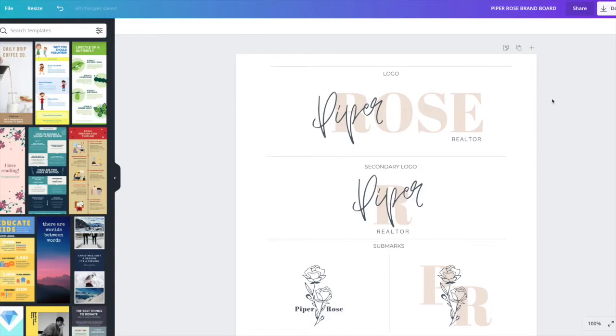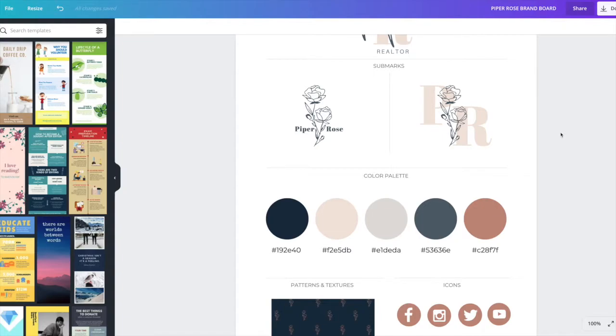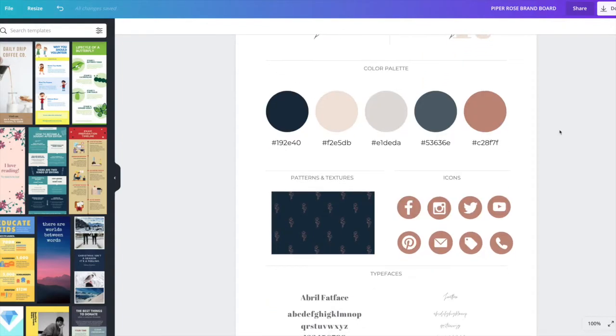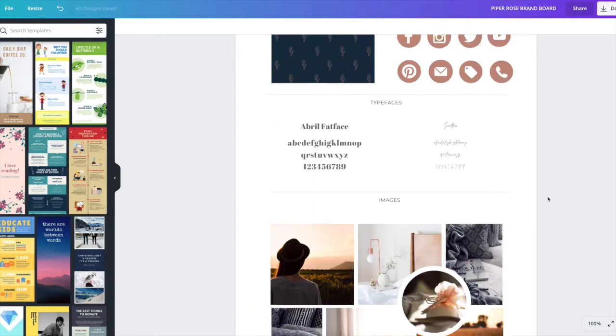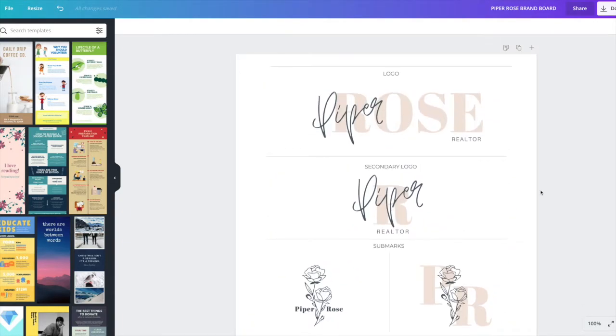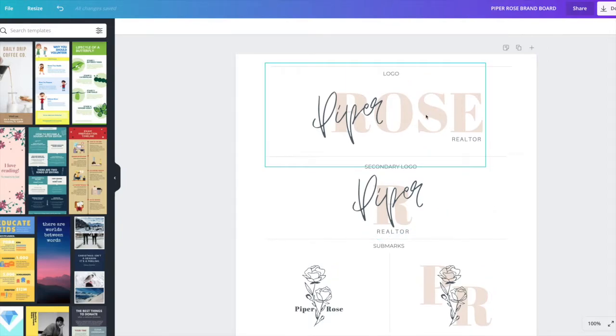It's also an amazing asset to have for your team. So if you're building out a real estate team, this is something that you definitely want to have as part of the welcome packet that you deliver to everyone so that they know exactly what your brand is about and how to move forward with the marketing. So that part's out of the way. Now we can move on to how to actually edit this thing.